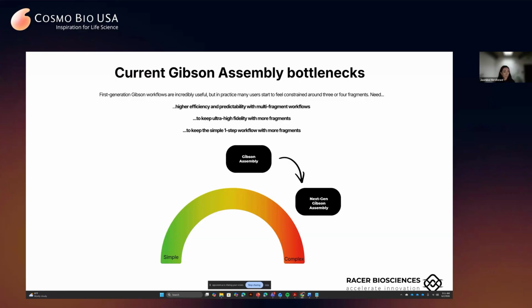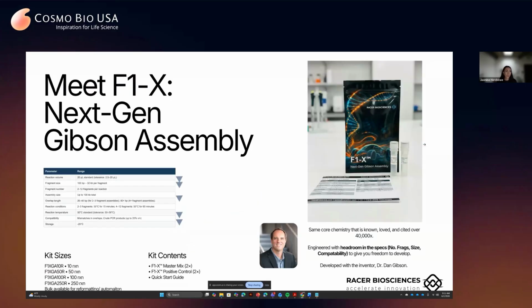And so what we really need is higher efficiency and predictability with multi-fragment workflows, to keep an ultra high fidelity with more and more fragments, and to keep the simple one-step workflow with more and more fragments. Ultimately, taking the same workflow that we know and love and just pushing the limits a little bit of the complexity of reaction that we can run with a single-step Gibson assembly.